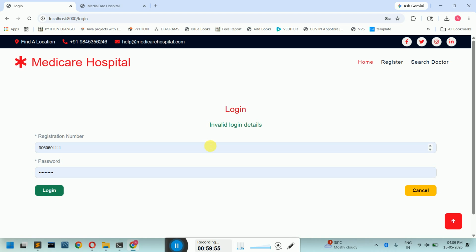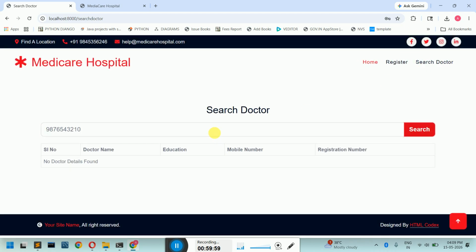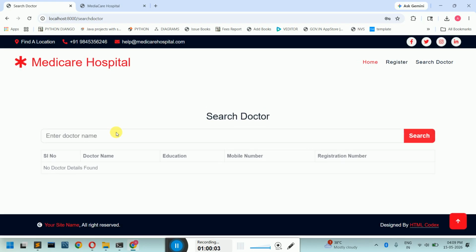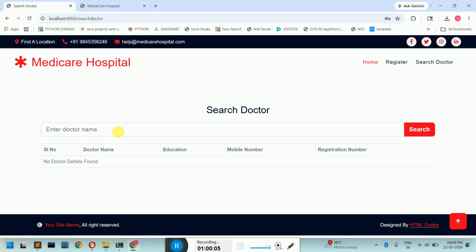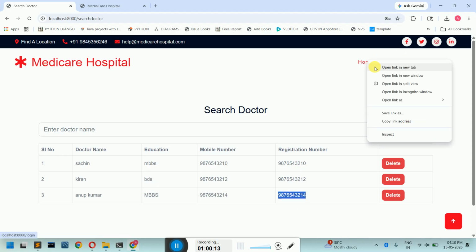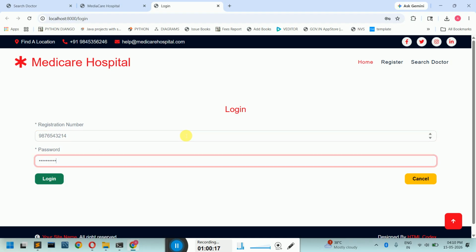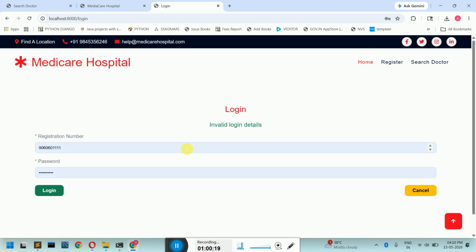So invalid login, let me just check whose name it is registered to. We click A. So I have Anup. Let me check with Anup in this case. So either the password will be the mobile number itself or it will be Anup.